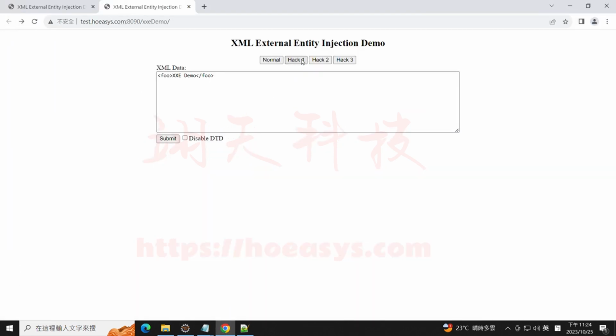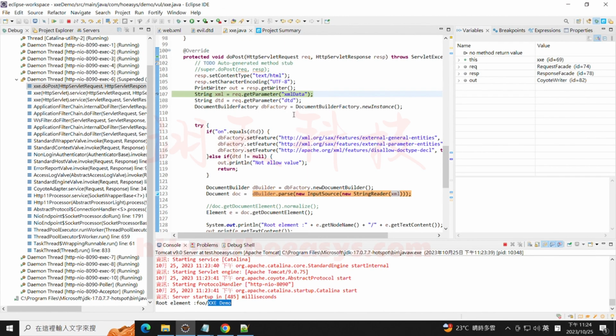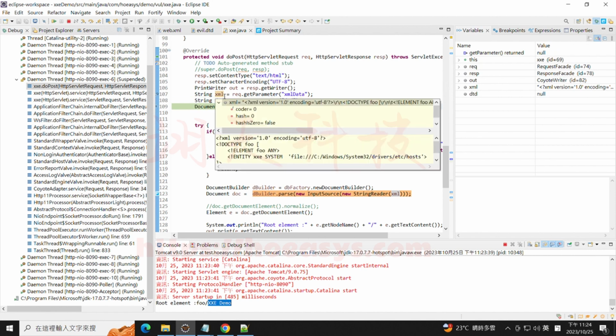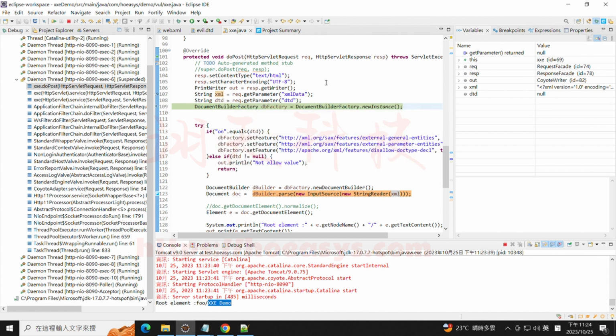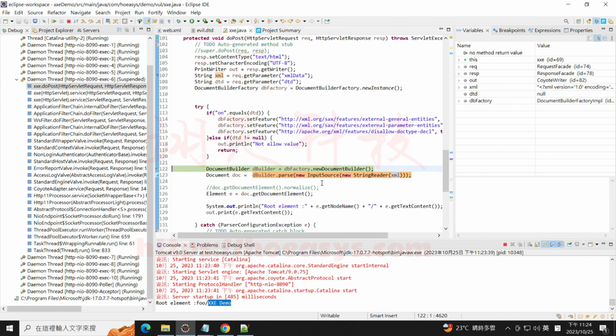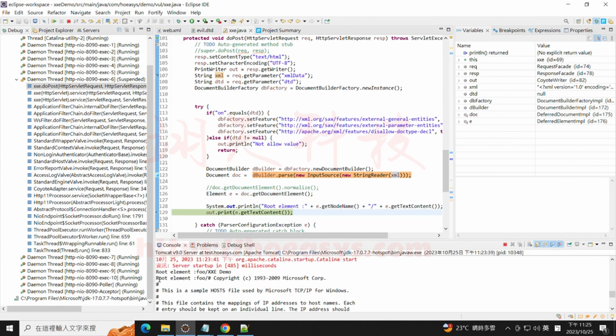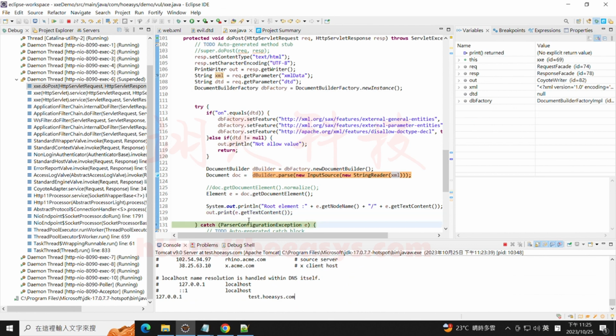Moving on to debugging the vulnerability in hack 1. The program halts at line 109. Take a look at the value read from the web. Then, let the program run to line 129, and you'll see that the value parsed from XML is the content of the host file we've already reviewed.